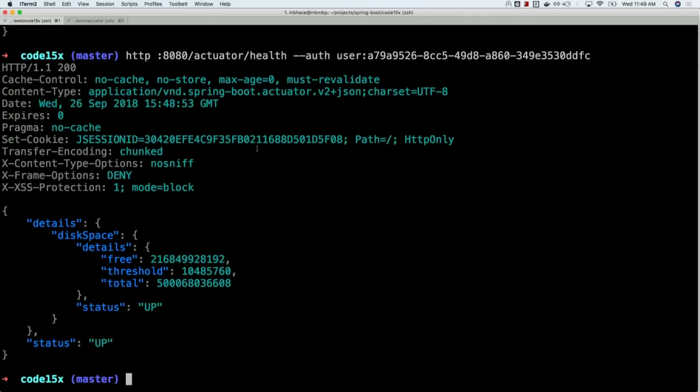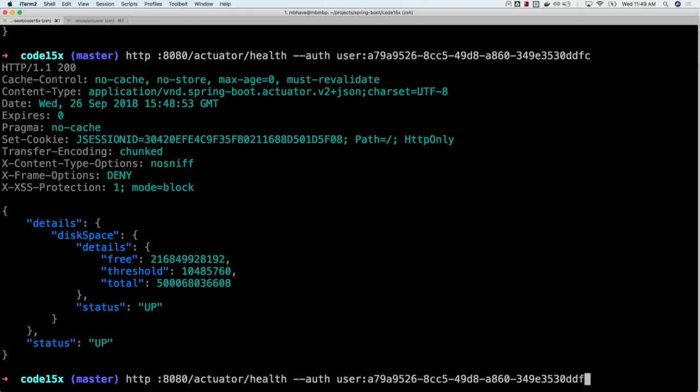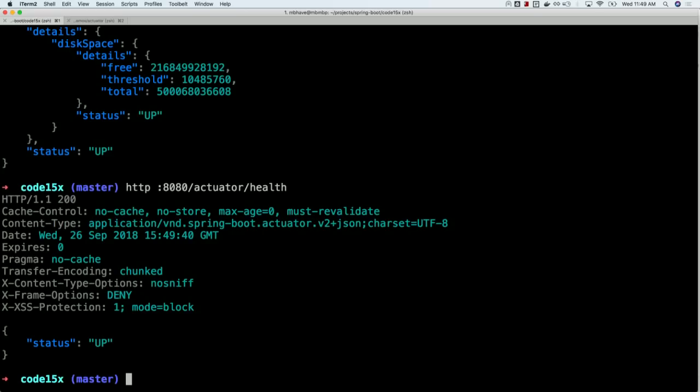Right, so we just hit the health endpoint here with a user and password. And as you can see, instead of just a status of up, we now get additional health details from the health endpoint because we have the when-authorized flag. If we were to hit the health endpoint with no user, it would still allow access because our security matcher says permit all requests to the health endpoint, but we don't see the additional details.